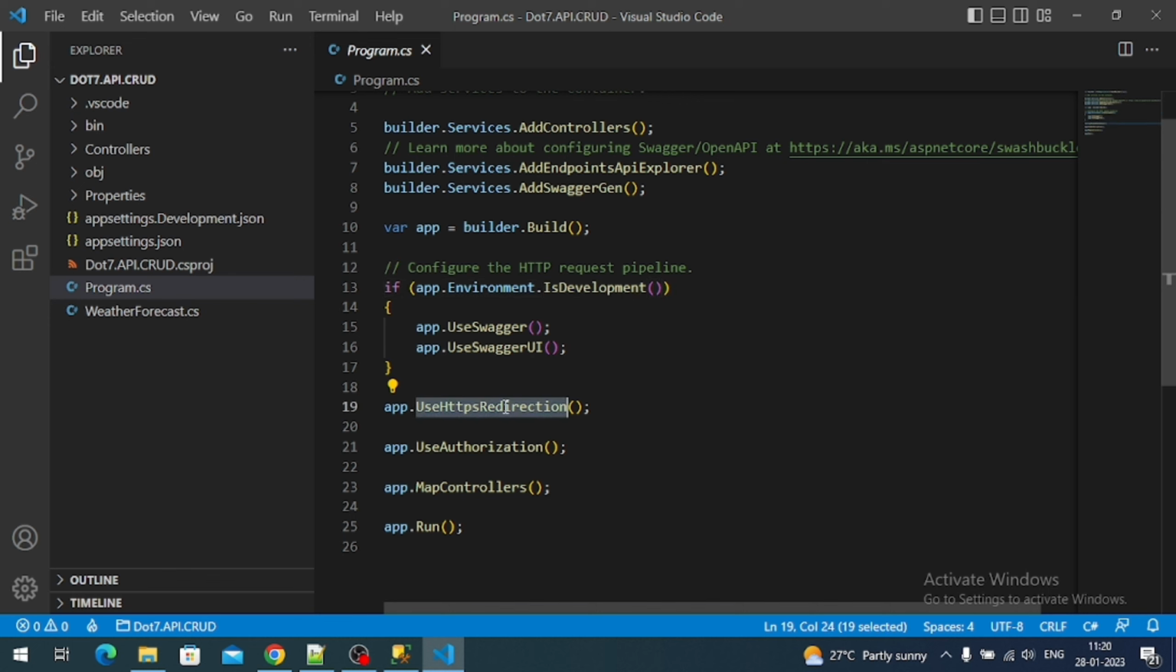And you can see HTTPS redirection. This middleware helps: if a request comes as HTTP, it will redirect to HTTPS. And then the authorization middleware and map controller. This controller will route our navigation to the respective controllers. Okay, so this is the default program.cs file.